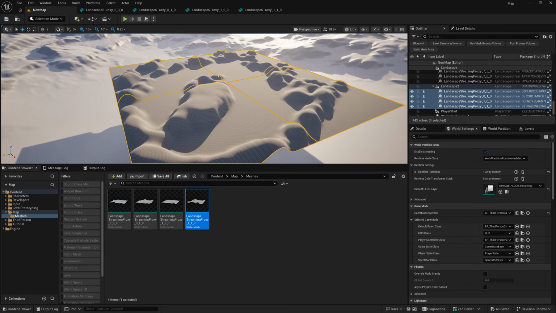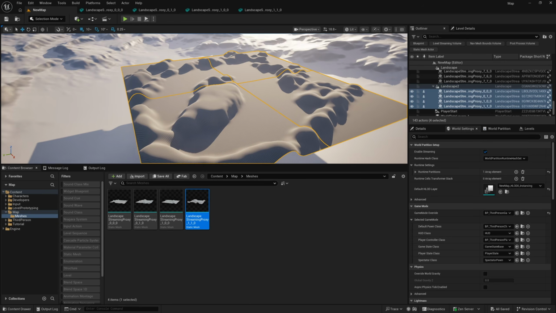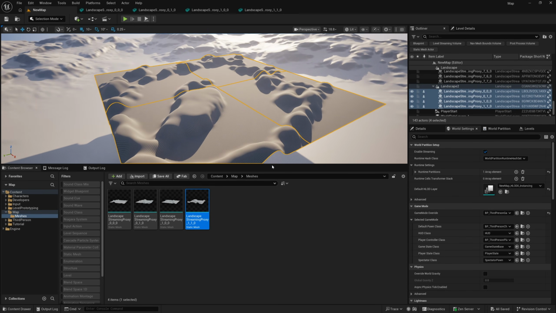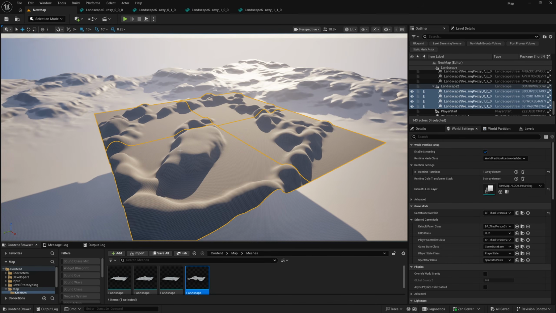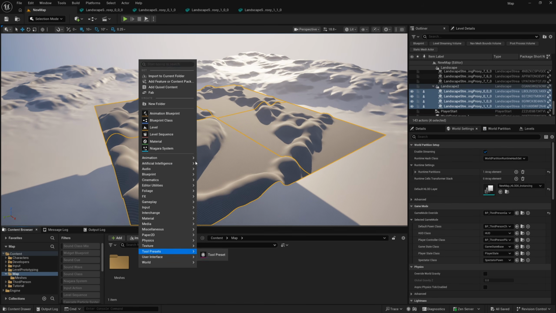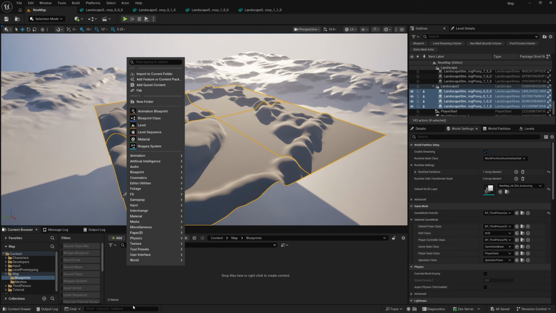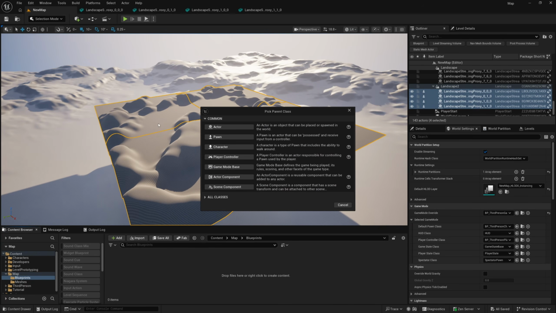Next, let's go ahead and create our map blueprint that will have all of these static meshes in them, and we'll create the function that aligns them so that they're lined up perfectly like they are in the real world. So I'm going to go to my map folder and create another new folder and call it blueprints. And in blueprints, I'm going to right click and create a new blueprint class. And this is going to be a pawn.